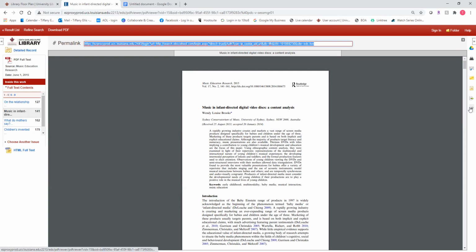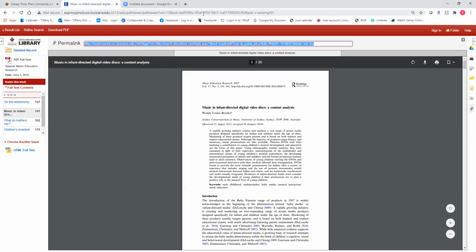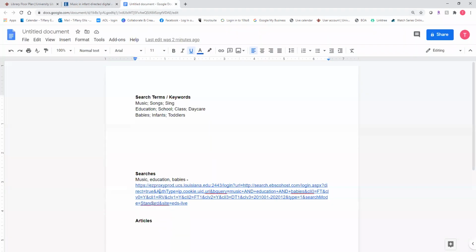On the right hand side, again, it looks like a little chain link here. Use the permalink. If you use the website address and copy and paste that, it will give you an error message. It's a temporary address. So always make sure that you copy and save the permalink, meaning permanent link. So I'm going to copy this link to this document here, to this article, because I like this article.